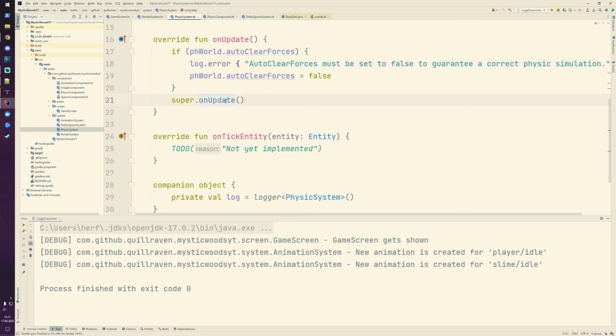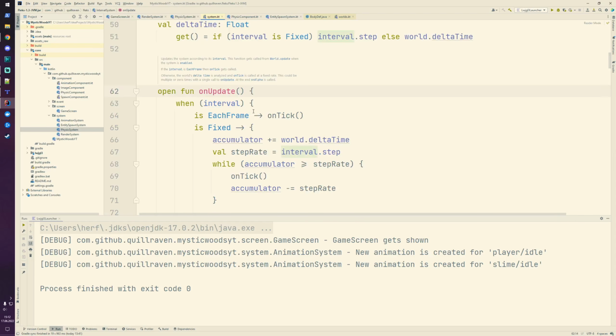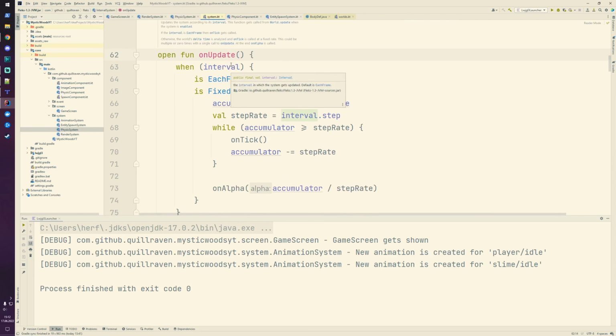Good, then we are going to call our update methods. I come to that in a moment, and when that is done, we want to now clear the forces, because since it is not done automatically for us, we need to do that manually, and we do that always after an update call. And what is an update call? Here Flex is taking care of that.